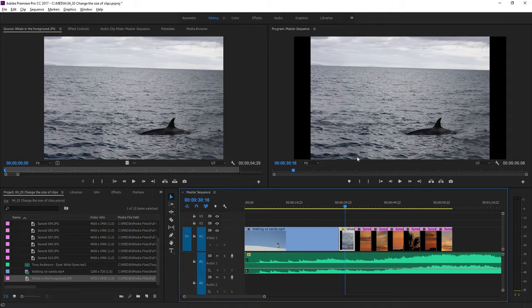The horizon line is still off. It'd be good if we could fix that. And the image size still isn't perfect because we're getting these so-called pillar boxes on the left and right sides of the clip. That's, of course, because it's not 16 by 9. We've got to find some way to fix that.